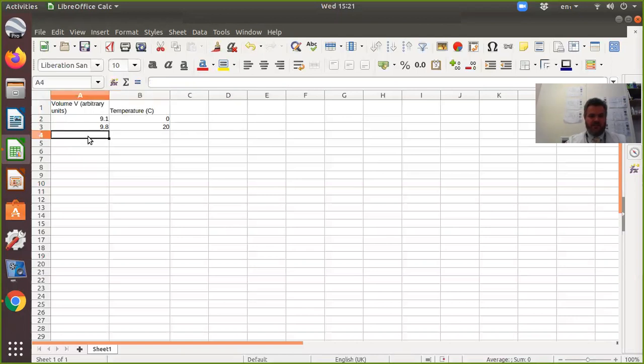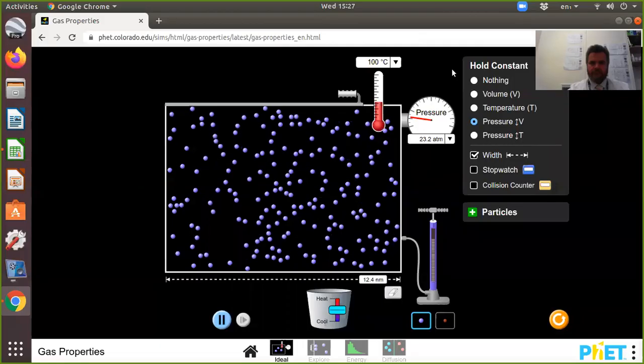What you then have to do is collect as many of those as possible for a nice wide range of temperatures, and then you draw a graph. I'm going to pause while I collect my data, and then you're going to be able to see what I mean by drawing a graph.